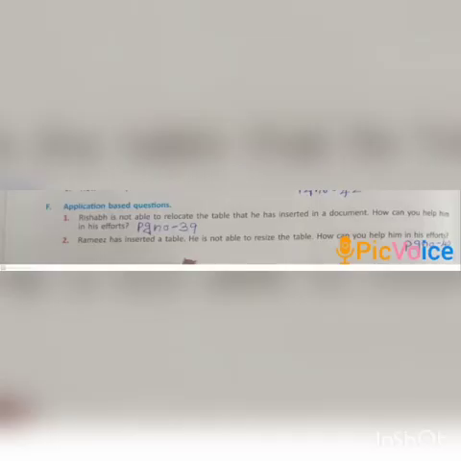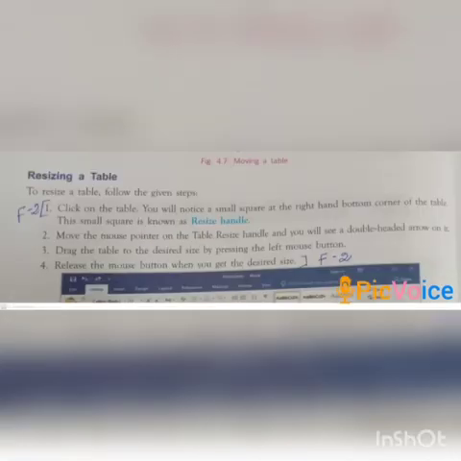Then application based questions. Second question: Ramesh has inserted a table. He is not able to resize the table. How can you help him in his efforts? Take page number 40. Answer.